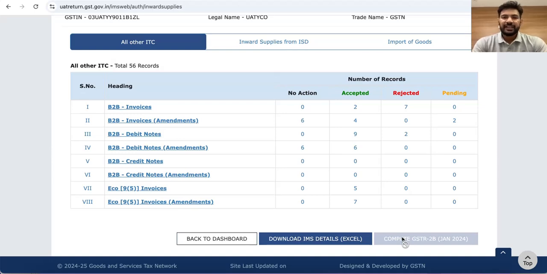In case you take any action on the draft GSTR 2B, this button will be enabled and you will need to recompute your GSTR 2B based on the action that you have taken. Now we will move to the section B2B invoices.